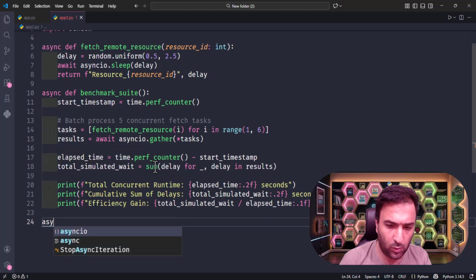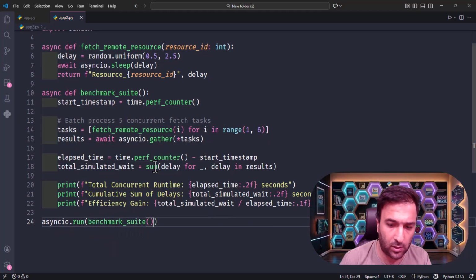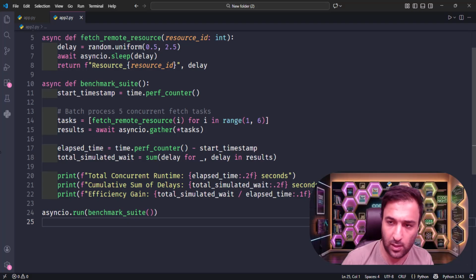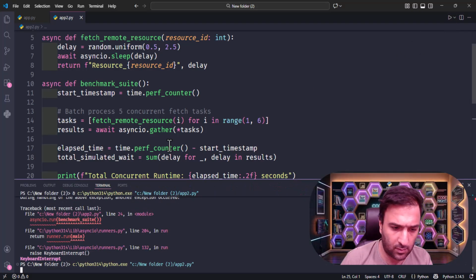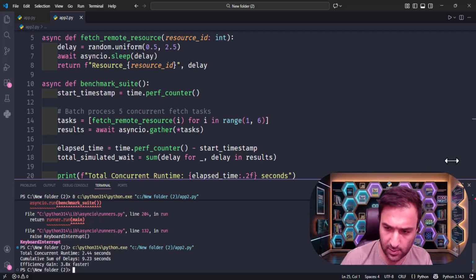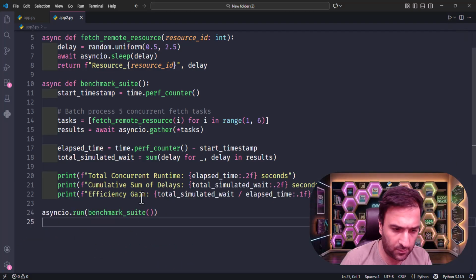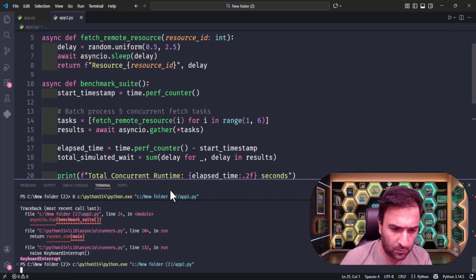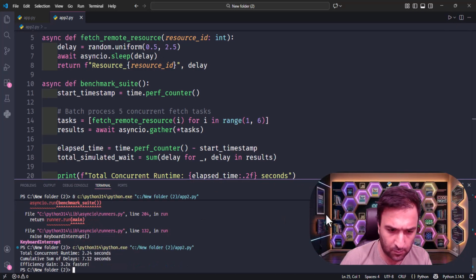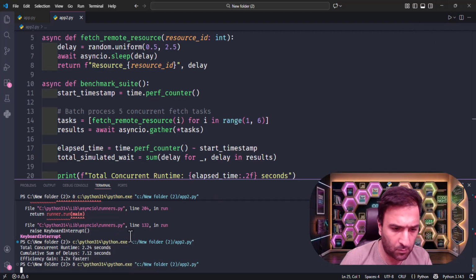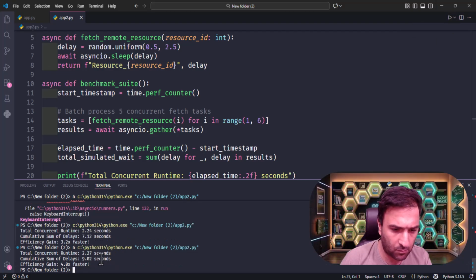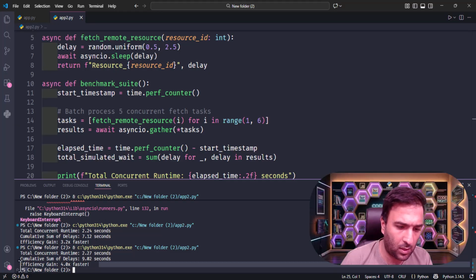And asyncio.run benchmark suite. Okay, let's run. Run it.